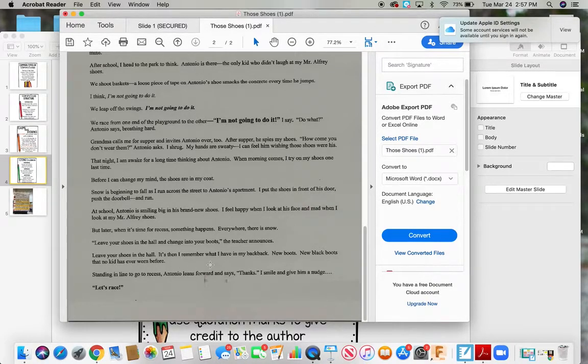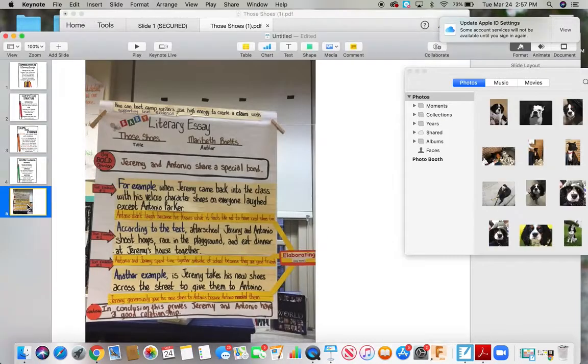Then I remember what I have in my backpack. New boots. New black boots that no kid has ever worn before. Standing in line to go to recess, Antonio leans forward and says thanks, and I smile and give him a nudge. "Let's race."